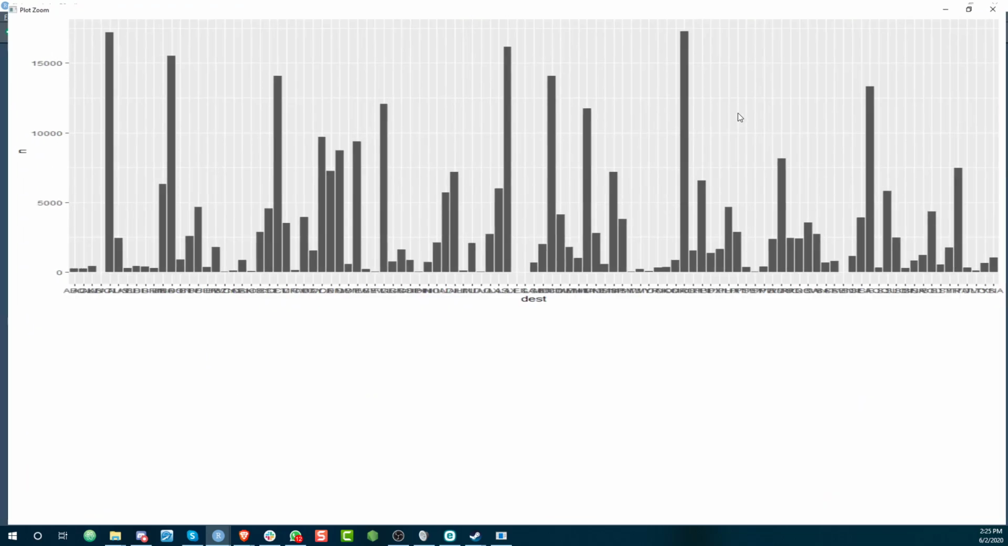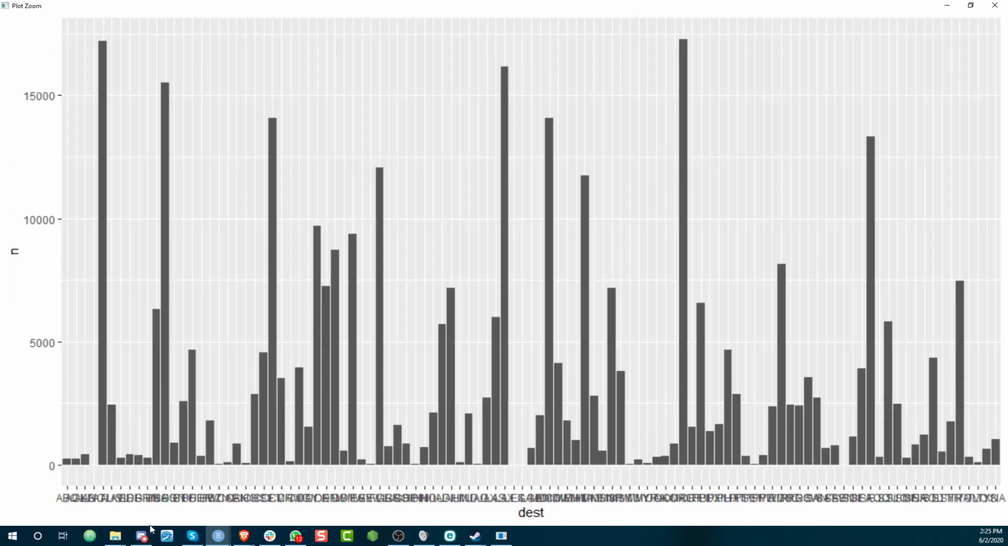Okay, so now you see, even if I maximize it, I can't really read what I have on the x-axis, which is not really what I want. So that's the first problem with this plot. The second problem is, and this is a tip, when you're making bar charts like that, it is much better, guys, to order your plot from highest to lowest or from lowest to highest or something like that.